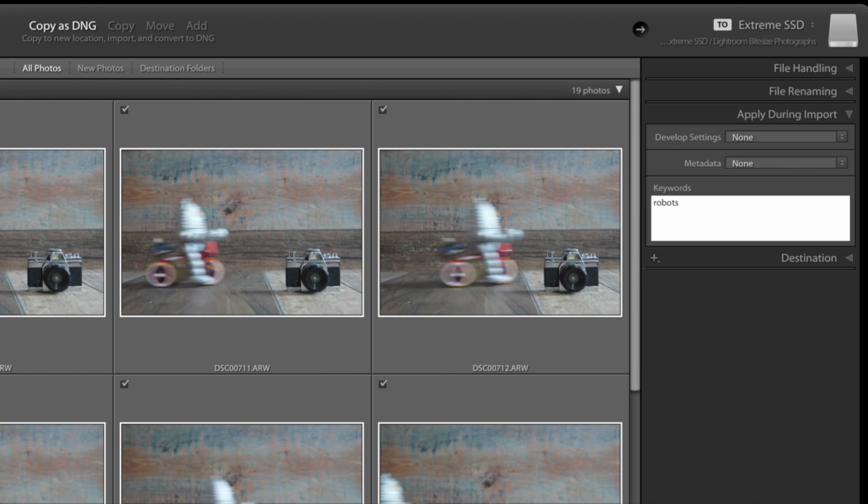Now, there's a whole module on keywords. And again, in the next module, which is about import from an SD card, I will go into that in a bit more detail as well. But just for quickness, I've inserted the keyword robots.